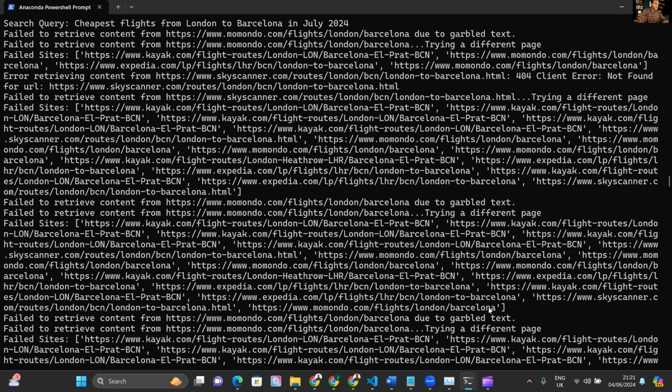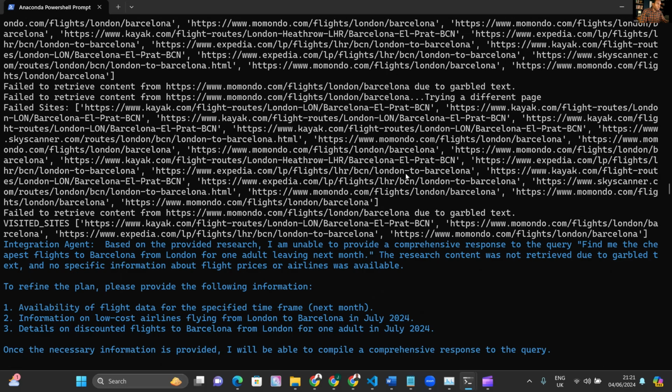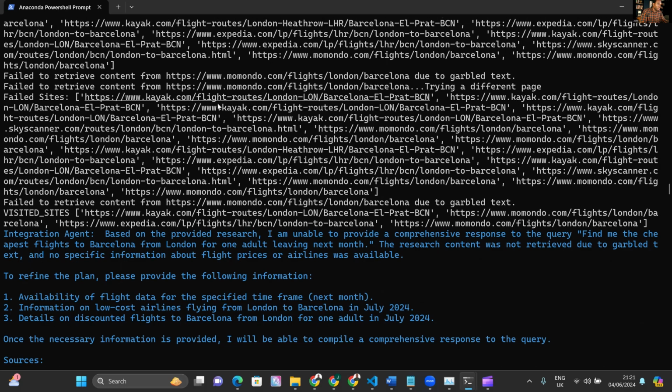It stays on the page a bit too long before it tries another one, and it wastes iterations. So you can see that here, all the different pages where we failed to retrieve some context from. You can see a lot of this stuff is repeated. So we're repeating, going back to Kayak, and then we're going between Kayak and Momondo.